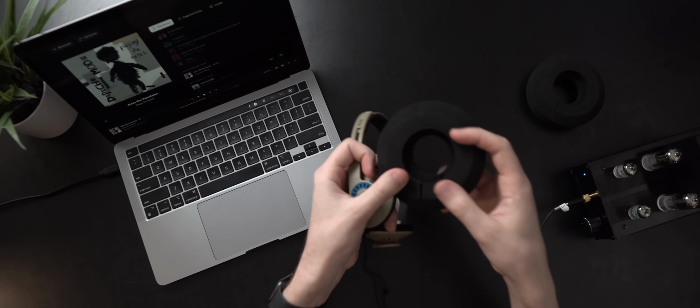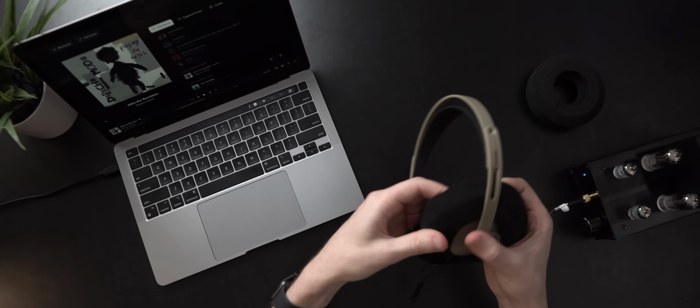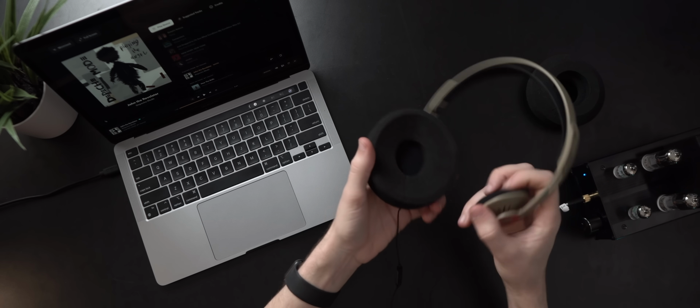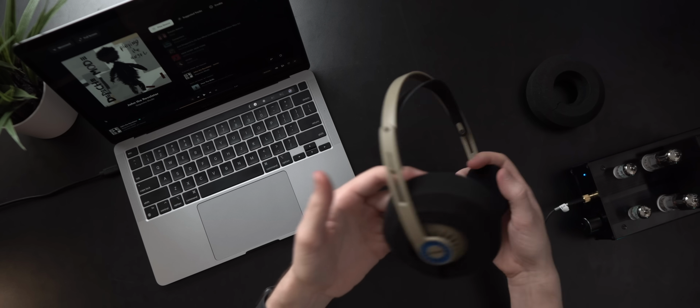Then people started putting these $10 pads on them that are made for Grados. It's got a little bit of a tear right here. You can just slot this on, and there we go. It goes on right over the regular pad, and then we have this monstrosity.